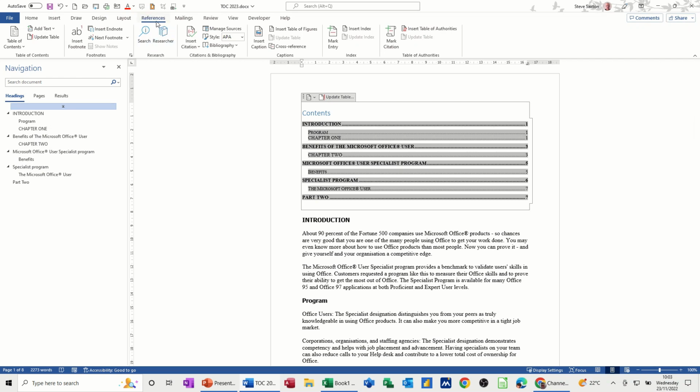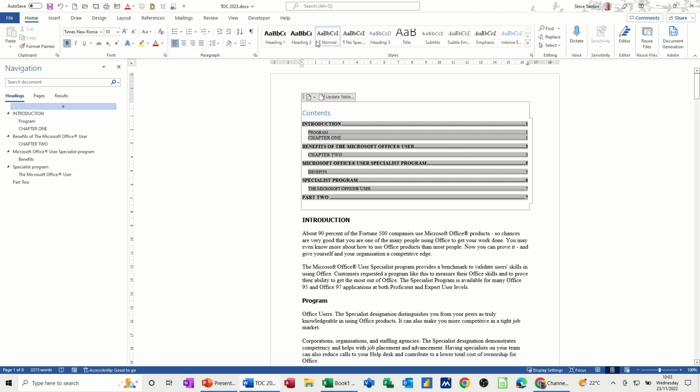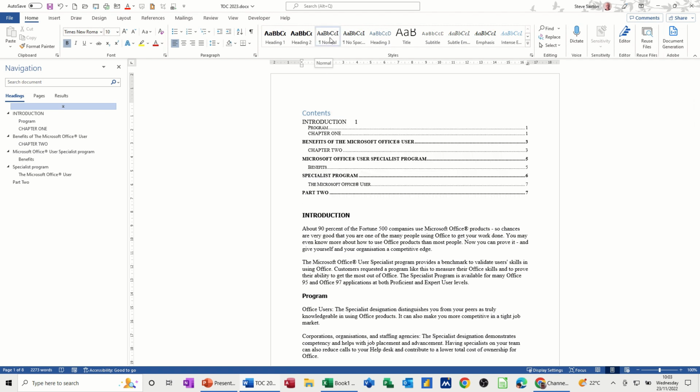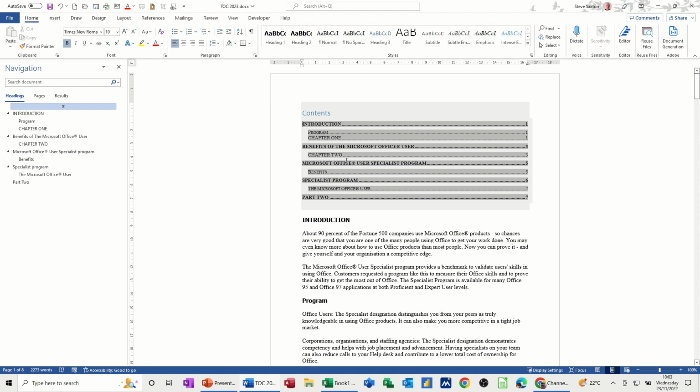So using this feature here is the same as going back to Home and removing it by selecting it and putting it to normal and then just updating the table. So it's either which way you do it, you're just taking that out of the table of contents. You might not want it, you might want it to be a header but not part of this, so it's totally up to you.